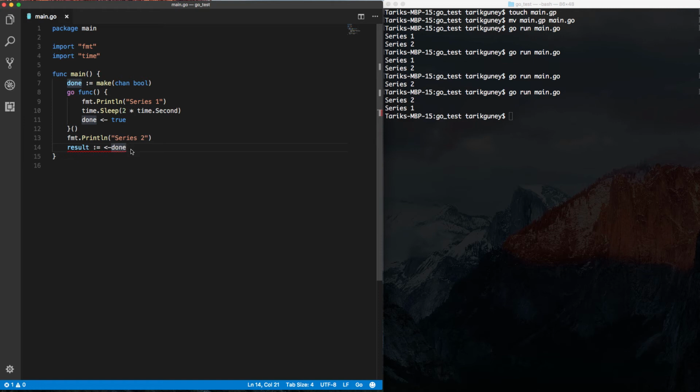And the second cook will be blocked if there's nothing in the frying pan, so he will just wait. But when he gets stuff from the frying pan, if it's not empty, he just gets the stuff and starts working on it. And at the same time, these two cooks can work at the same time. They only get blocked based on the state of the frying pan, whether it's empty or not. Channels work in exactly the same way.